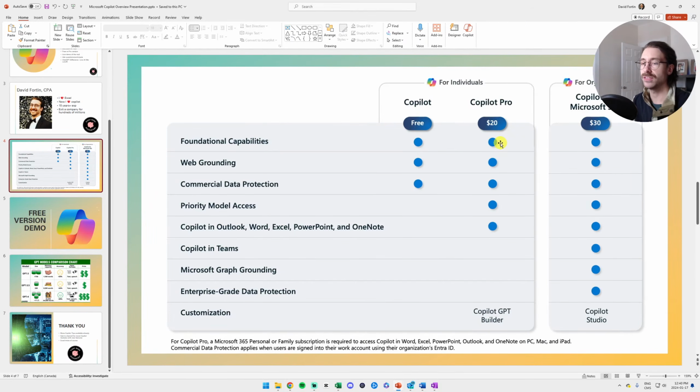USD per month per user, 27 Canadian dollars. Again, I think it's not too expensive. Let me know in the comments, let me know in the chat if you're going to buy Copilot or if you're going to try the free version for a few months, if you're using AI at all, if you're not using AI.